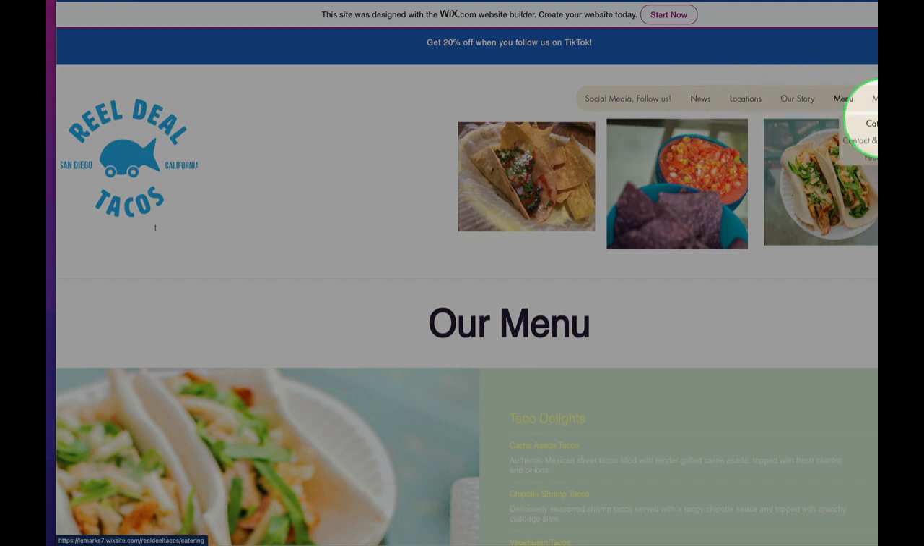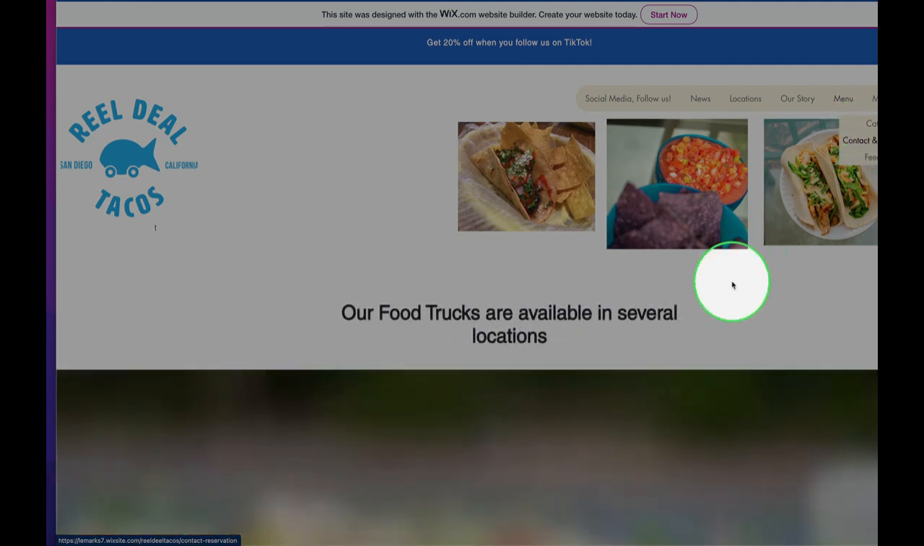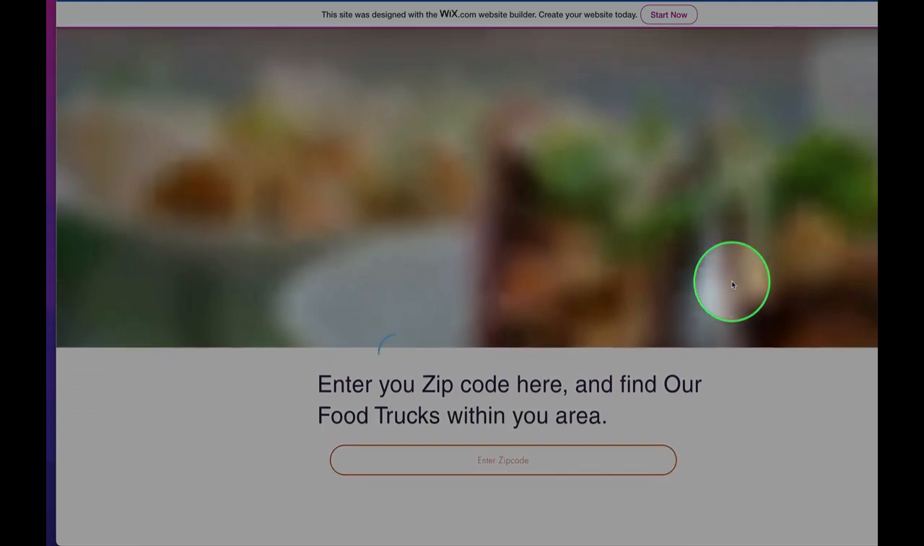You'll want to remove the catering and the contact and reservation page. It may be an application. It'll ask if you want to delete it. Just say yes.